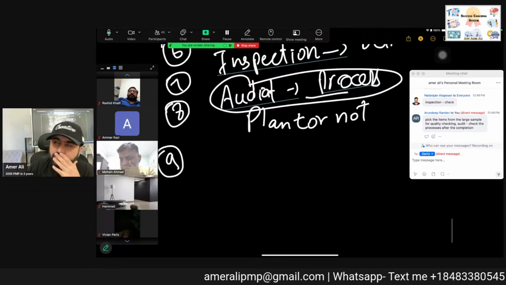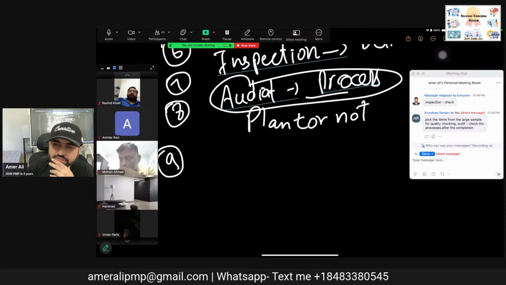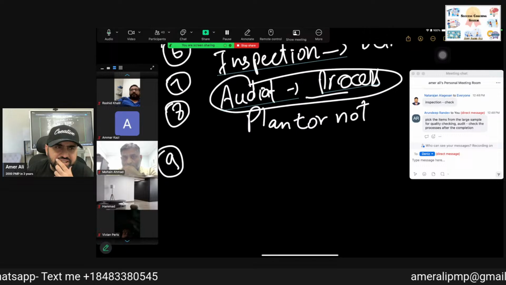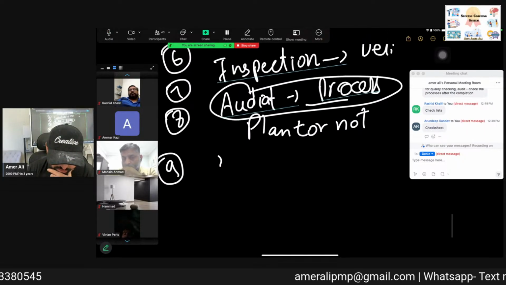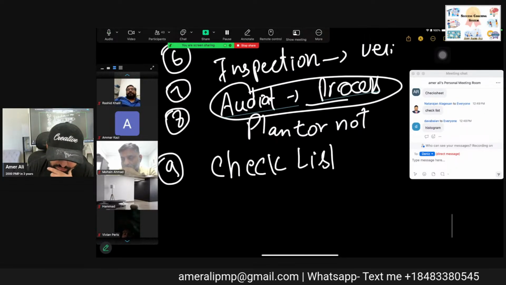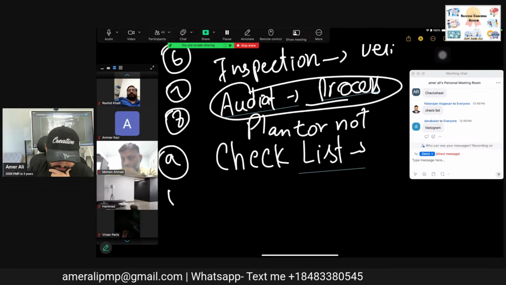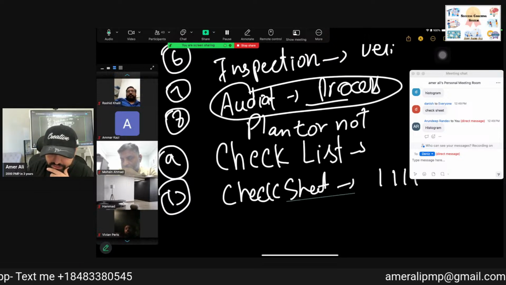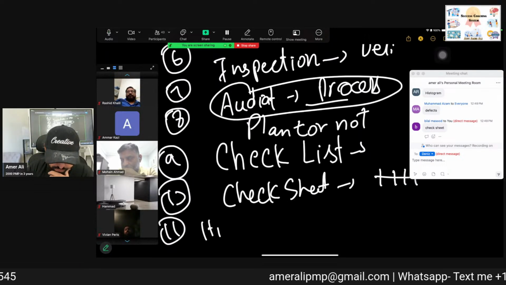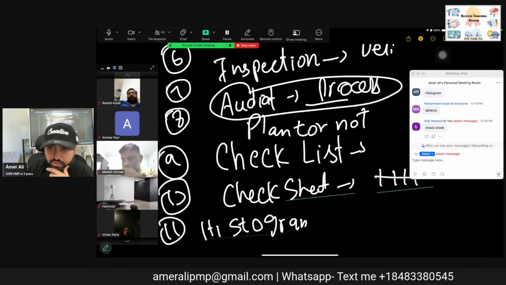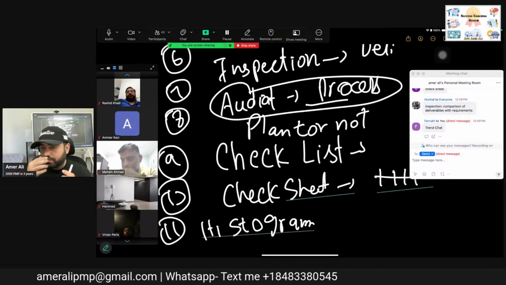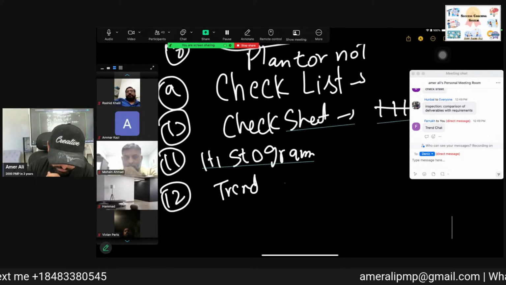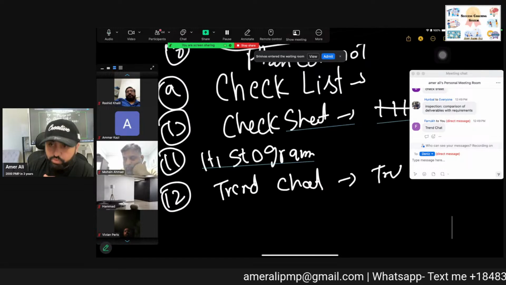Okay, and what else is left? Any tool that I missed? Checklist. Yes, thank you. What is a checklist? It shows a sequence. Then check sheets. Check sheets show whether things are present or not, and how many defects. Histogram, and defects is not a tool here. Thank you, Farooq. Trend chart, that shows the trend of the process.